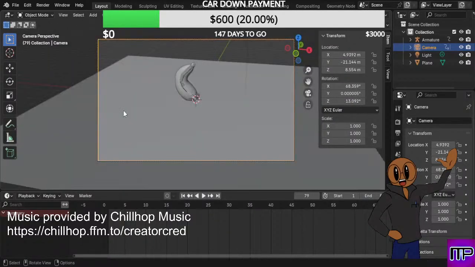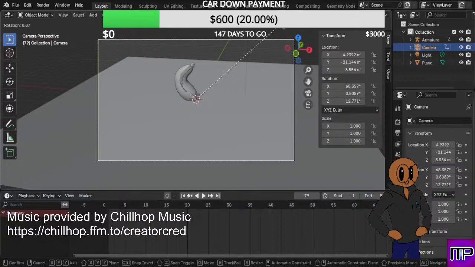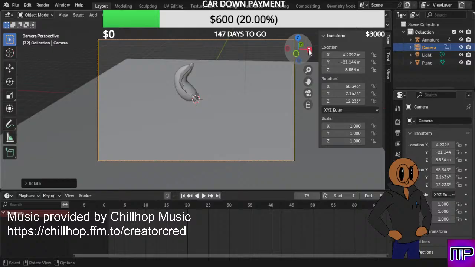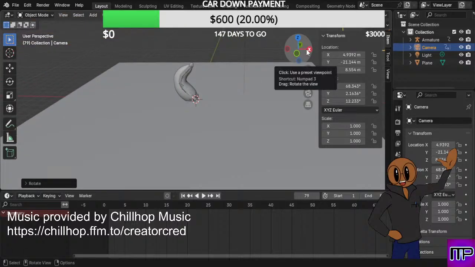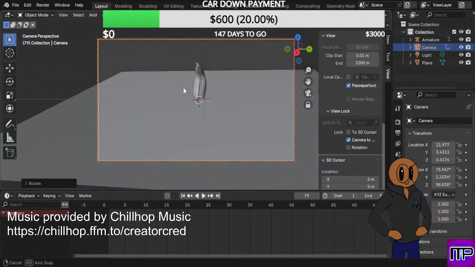Whoa, how did that happen? All I wanted to do was just rotate the camera. There we go. Let's see, I think I gotta go here. Lock camera to view. There we go.